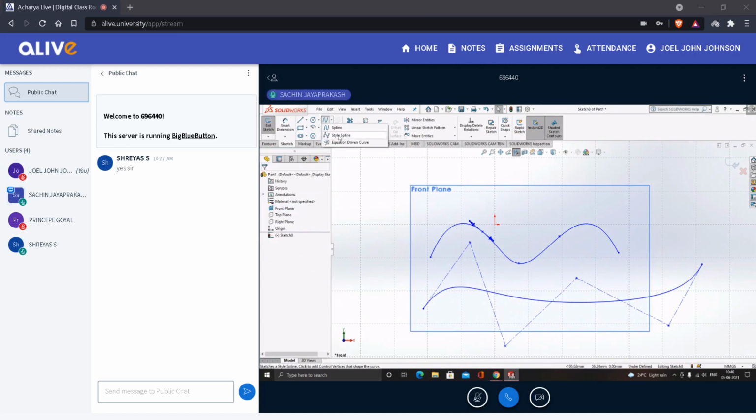So this is a style spline. Here it is not called CV and EP line, EP curve. Here it is called spline and style spline. So style spline is for CV and the normal spline is for EP.